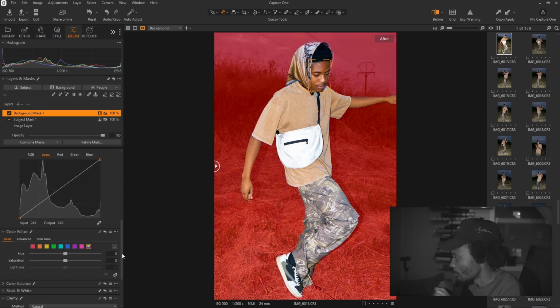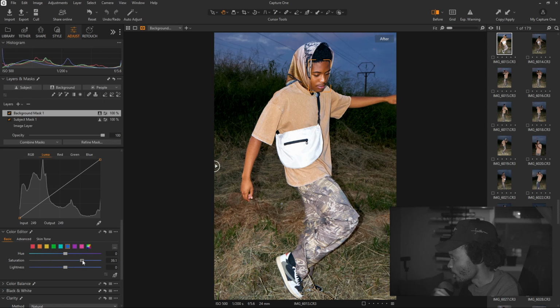And I'm going to come to our colors right here, basics. I'm going to go to blue, so this blue is right here. I'm going to check to see what is going to happen if I increase the saturation. Okay, I think I like it a little bit.